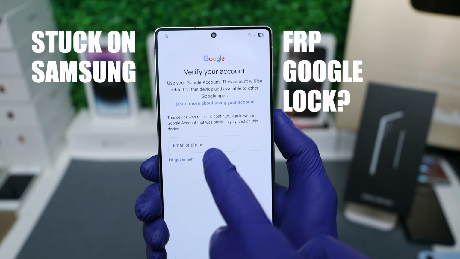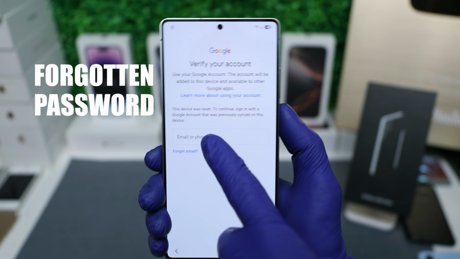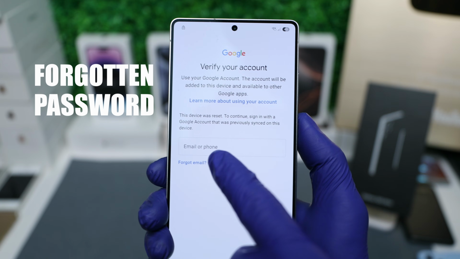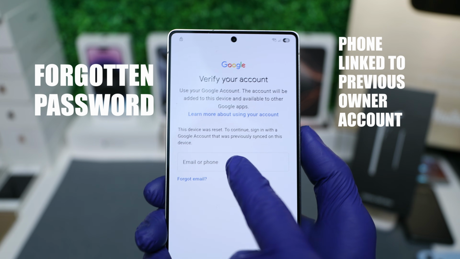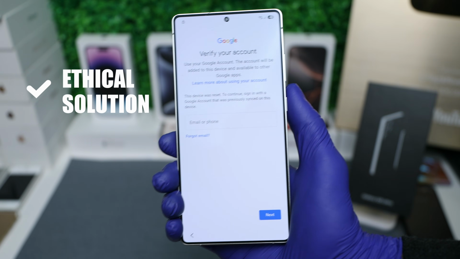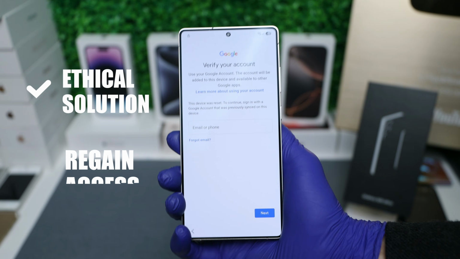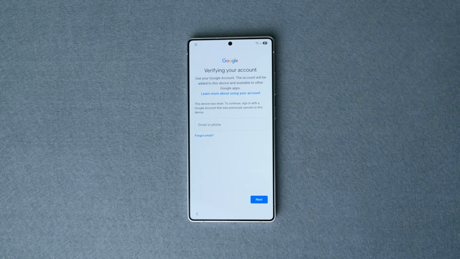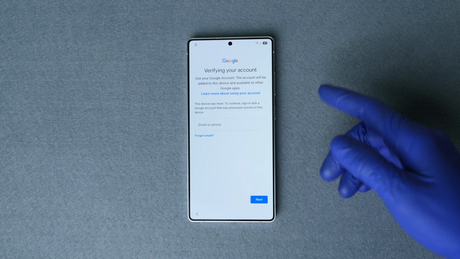Stuck on Samsung FRP Google Lock? This happens when you have forgotten your Google account password after a reset, or if you bought a secondhand phone that is still linked to the previous owner's account. In this video, I'll guide you through some ethical solutions that actually work that will allow you to regain access to your device safely. The first step is to check if your Samsung meets the requirements to be unlocked.